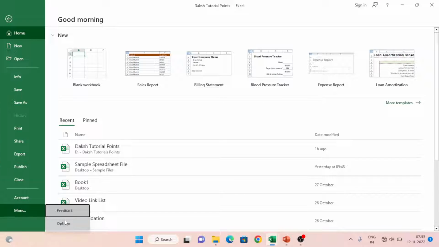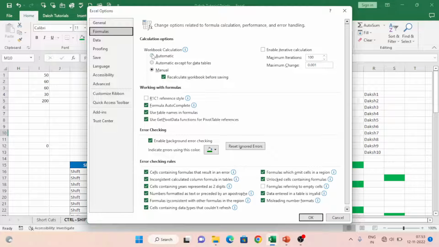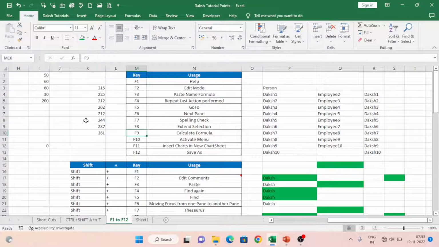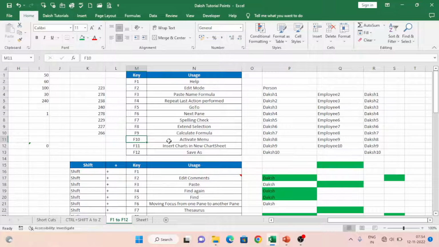If your setting is manual, then F9 is used to calculate the formula. By default it is automatic, so you don't have to worry about it. Now each and every time if I hit somewhere, you see this formula is getting calculated. If I enter something here, 100, it will get changed. Now F10 is activate menu.